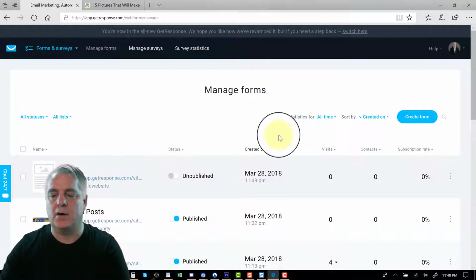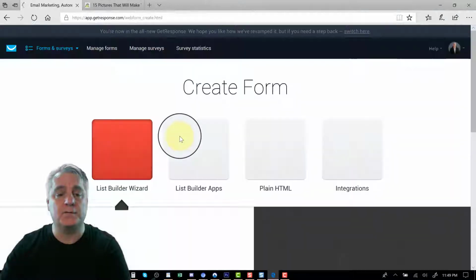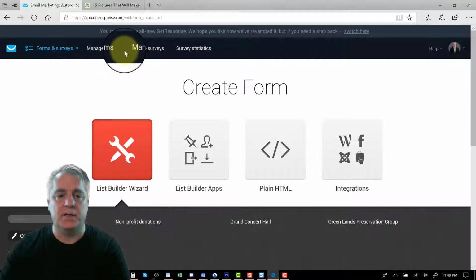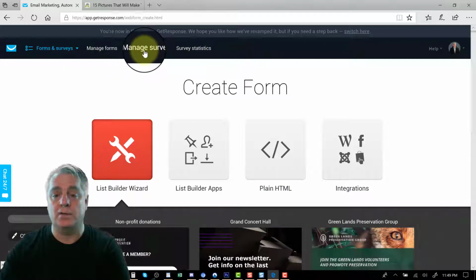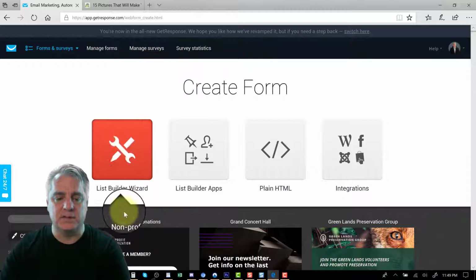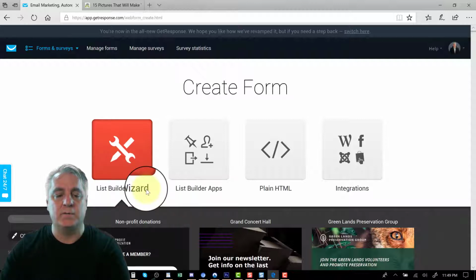Okay, all you've got to do is hit Create New Form. I'm going to start from scratch. When you're in forms, you've got Manage Forms, which we were just in, and then Manage Surveys. We're not going to do that, and statistics and surveys. Down here, you'll see this little arrow right here. That means you're on this box, and this is the List Builder Wizard, and that's what we're going to do right now.